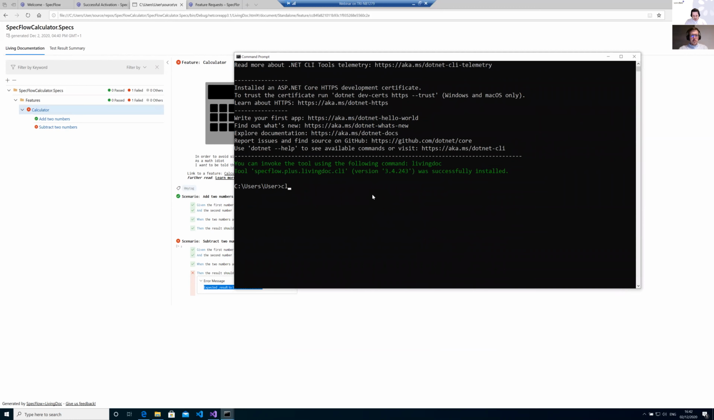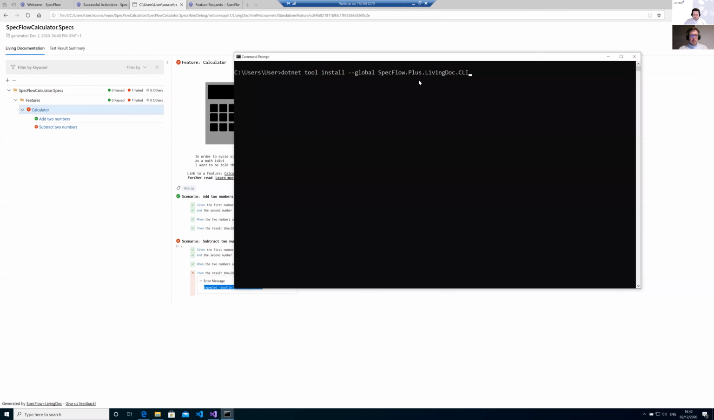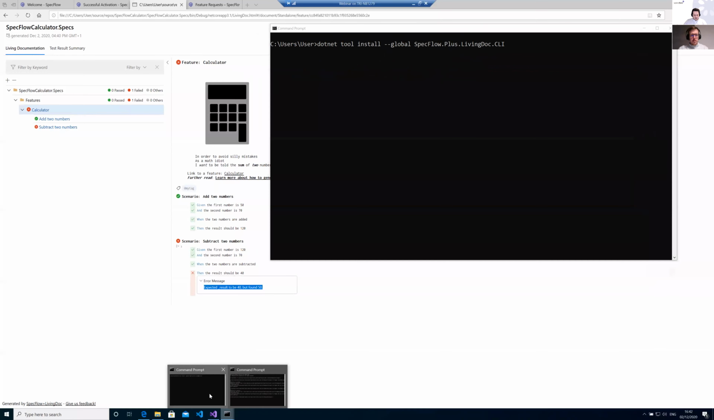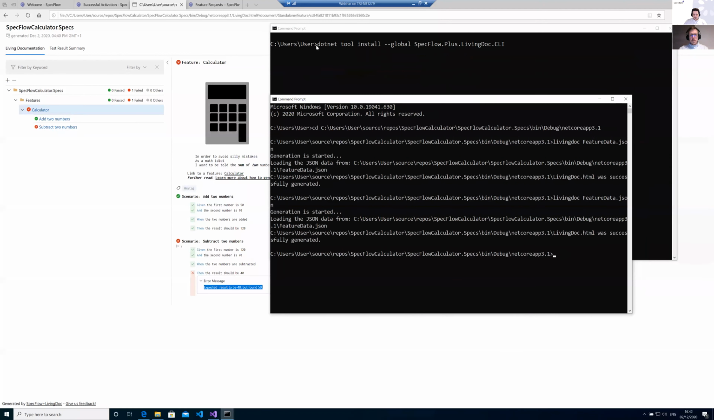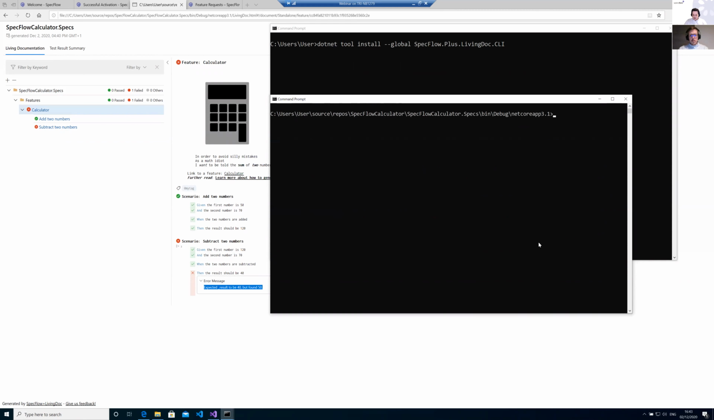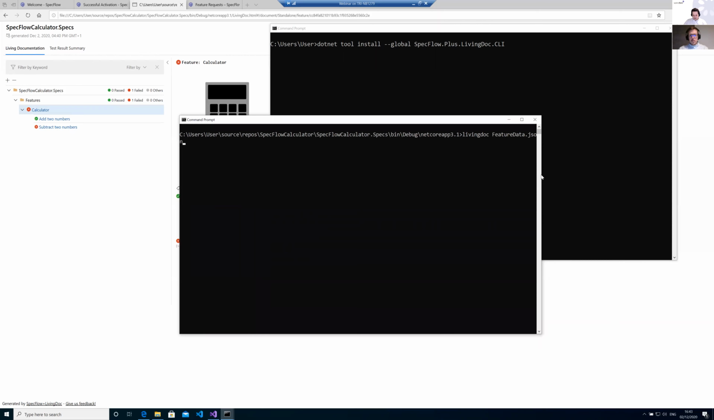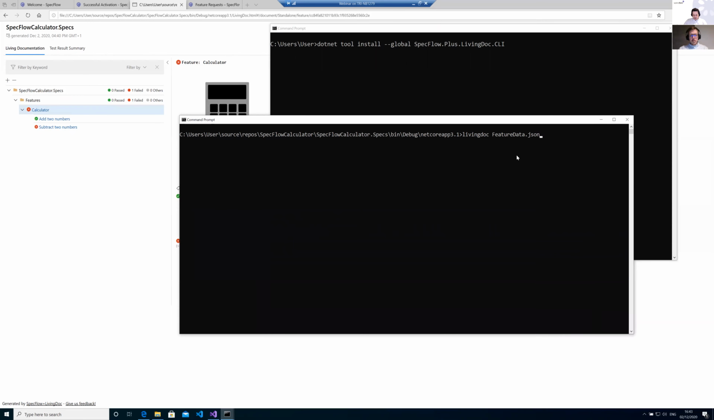That's currently possible. Someone asked for the CLI calls. Let me put this back up here. So to install it, it's dotnet tool install --global specflow.plus.livingdoc.cli. And if this is the first global tool you install, you need to start a new command prompt so that the Living Doc command is available in your application. That's how .NET global tools work.